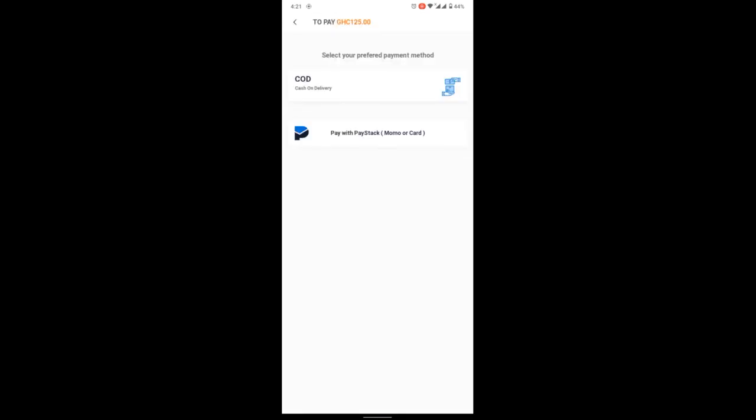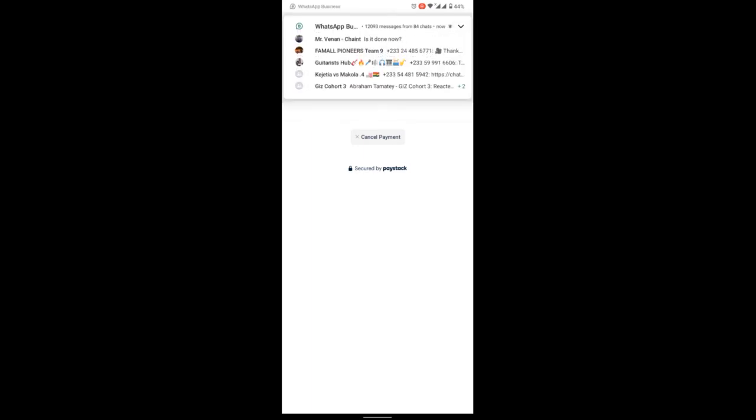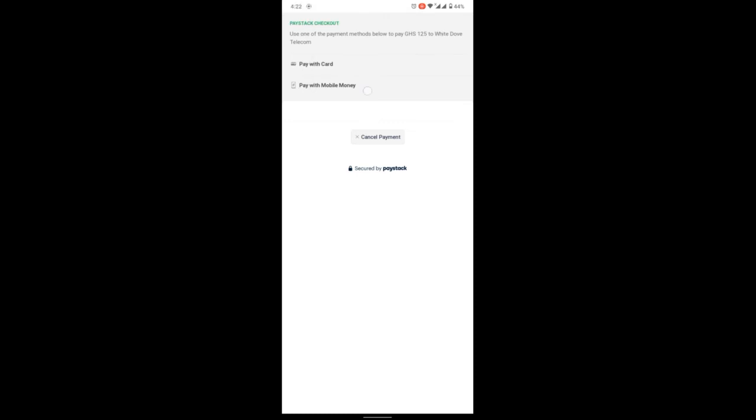Then you will choose your payment option. So you can pay with Momo or card. Momo is using Paystack, which we've integrated, and is live now. So I'm not going to initiate it. I'll cancel the payment at the end, though, just to explain how it looks.